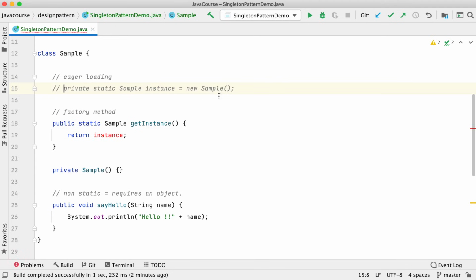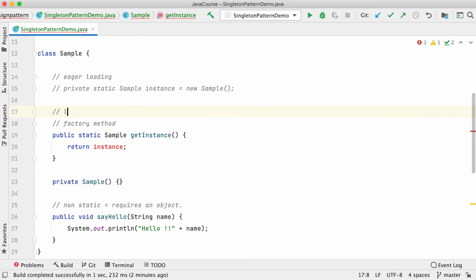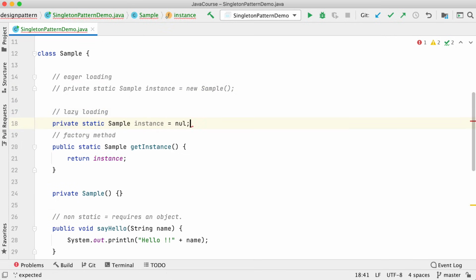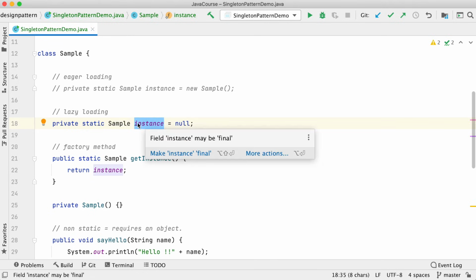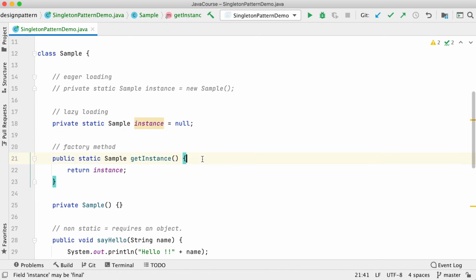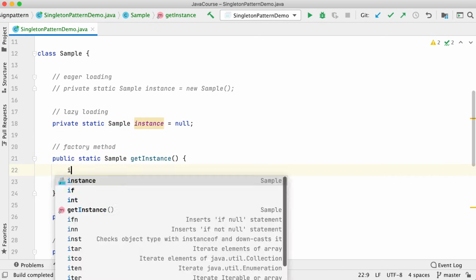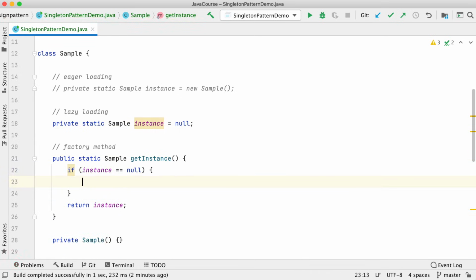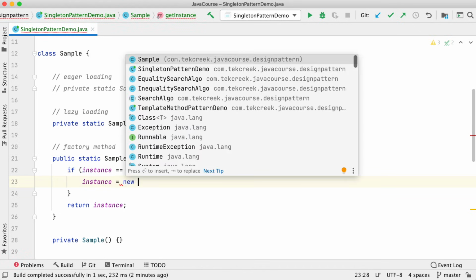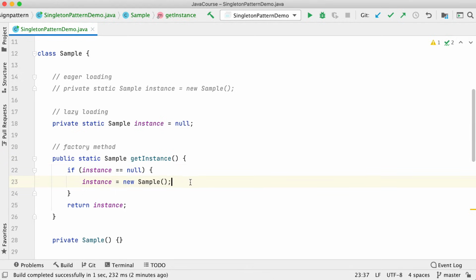Now let us see how we can do lazy loading. Lazy loading doesn't create an object early. Initially it will be set to null, and you don't need to explicitly initialize it with null, because by default that is null. You want to create an object only when it is absolutely needed, when it is requested for the first time. So inside getInstance, if instance is equal to null, that means it is not initialized, so then you initialize it with new Sample. Now this is lazy loading for you.